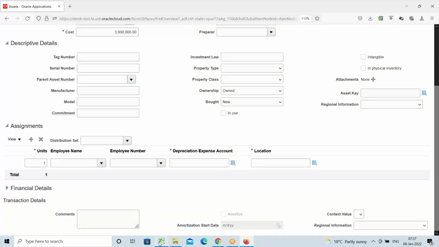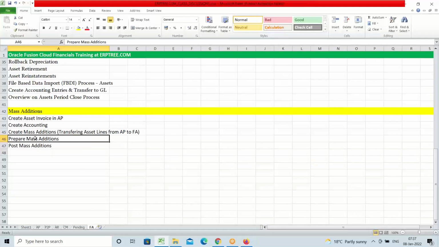This is what we call as prepare mass additions. We are preparing that line to create an asset, that we call a prepare mass addition. This preparation itself, adding details to the asset invoice line which is coming from AP, we call prepare mass addition. Once you provide the data, you can post it so that line will be converted as asset. That's nothing but create mass addition.